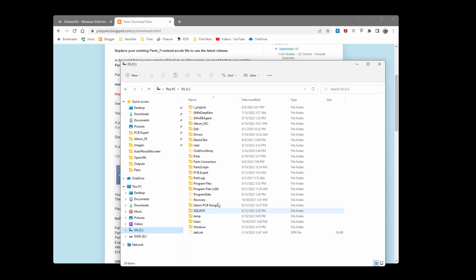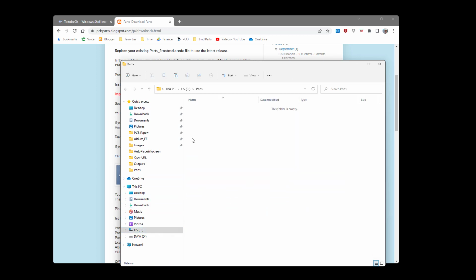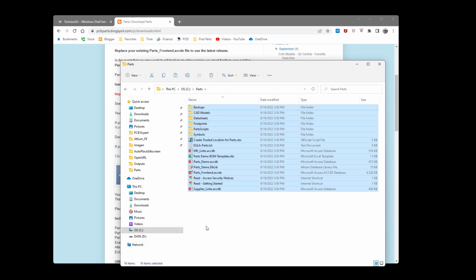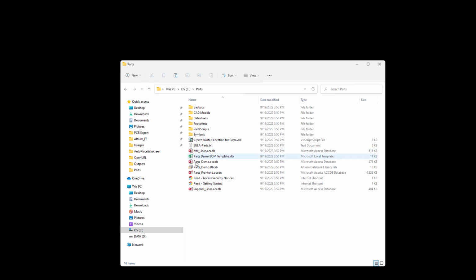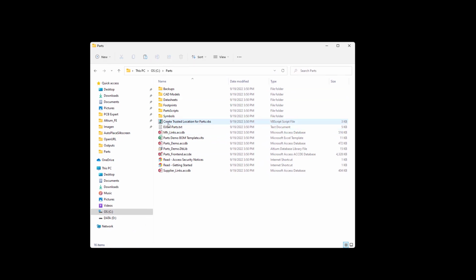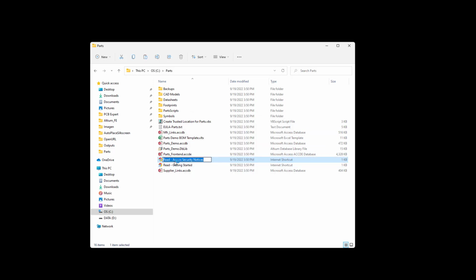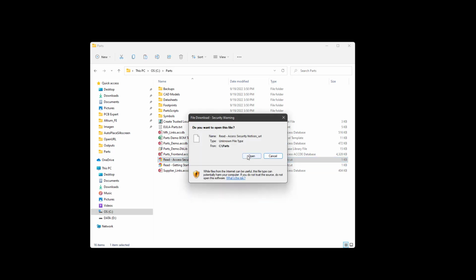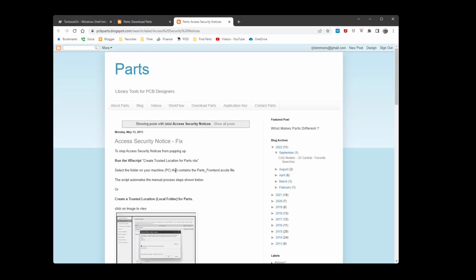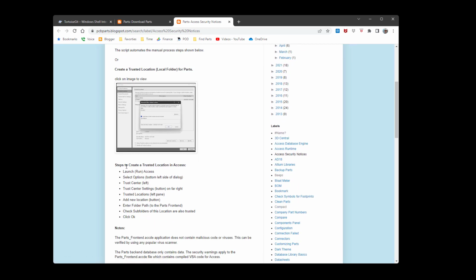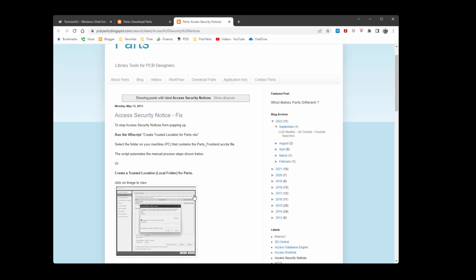Should be 64-bit. I've created a folder here, a blank folder. I'm just going to paste in the files that I've just downloaded. You also need to create a trusted location. You can read the security notices if you need to. Anyway, it just describes in here that you can run the script to create a trusted location, or you can follow these 10 steps or so to do the same thing the script does for you.